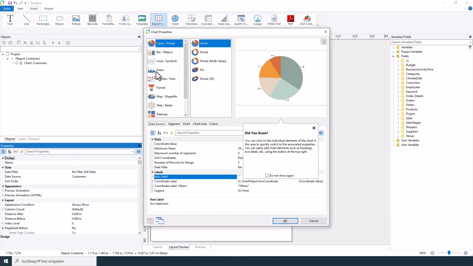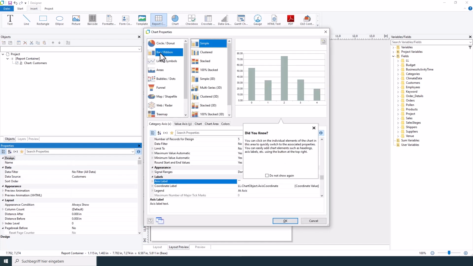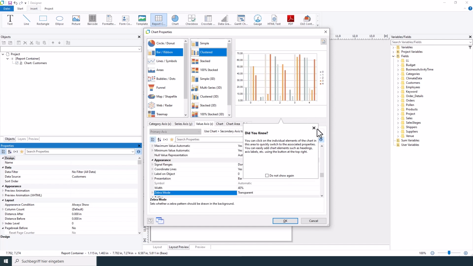Next, we choose the chart type. We opt for bar ribbon clustered. This enables us to visually present the turnover achieved in each country per quarter.